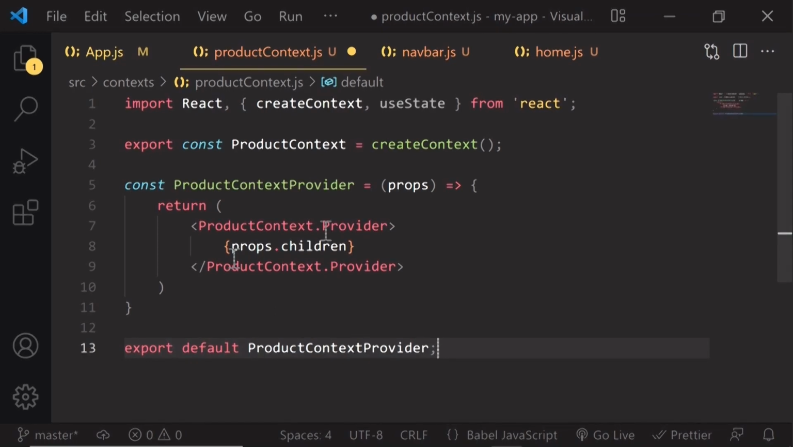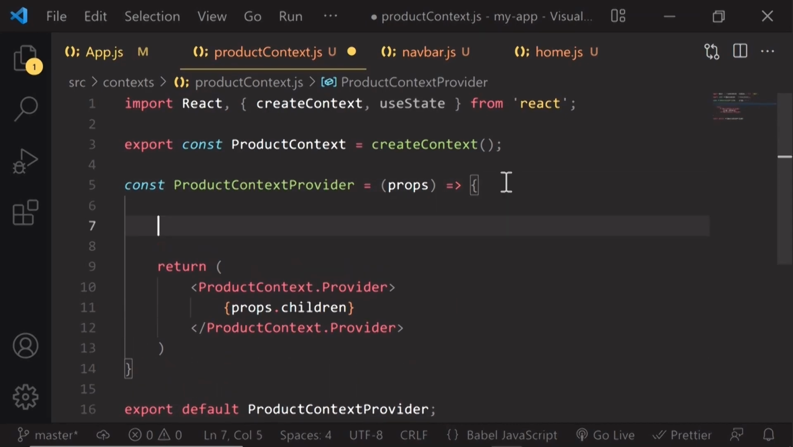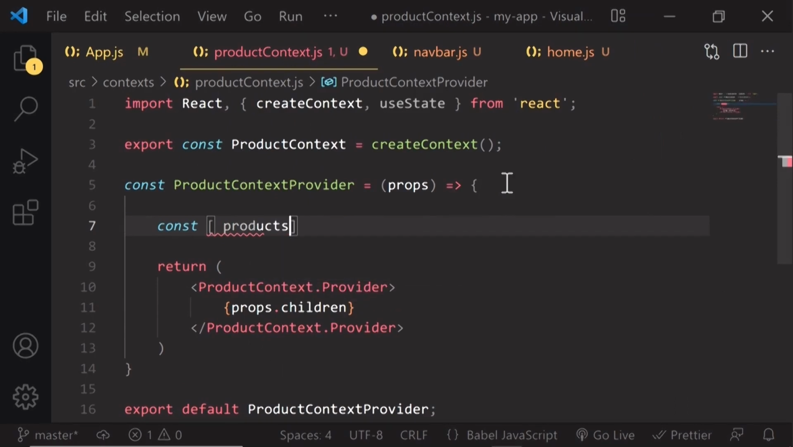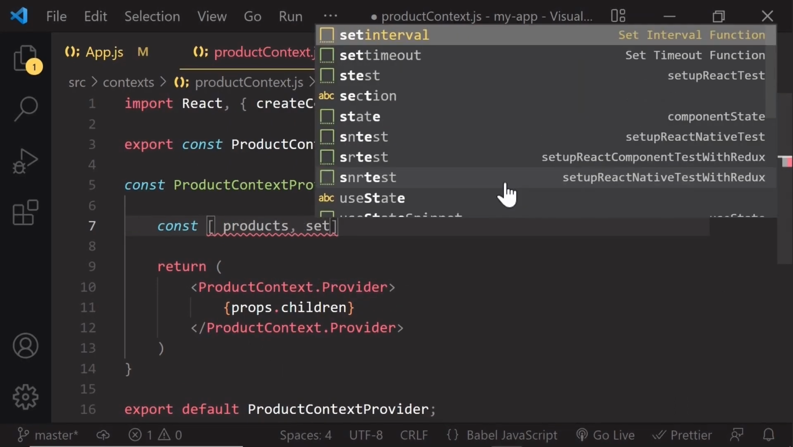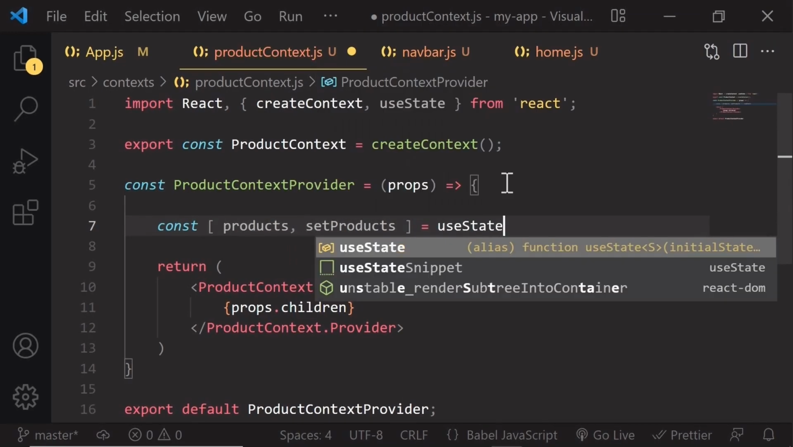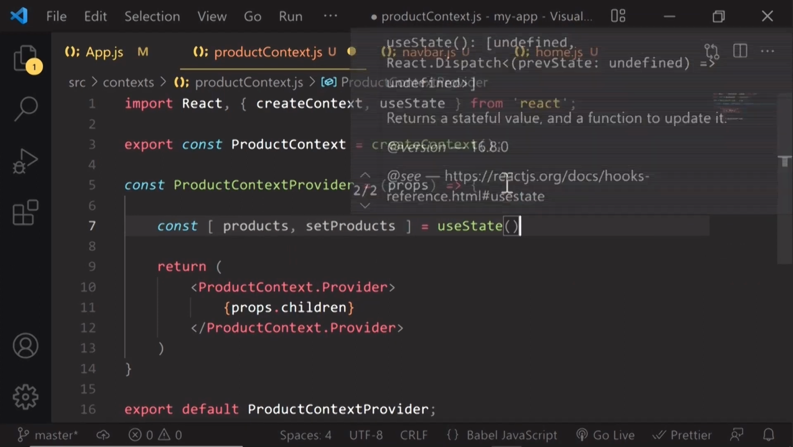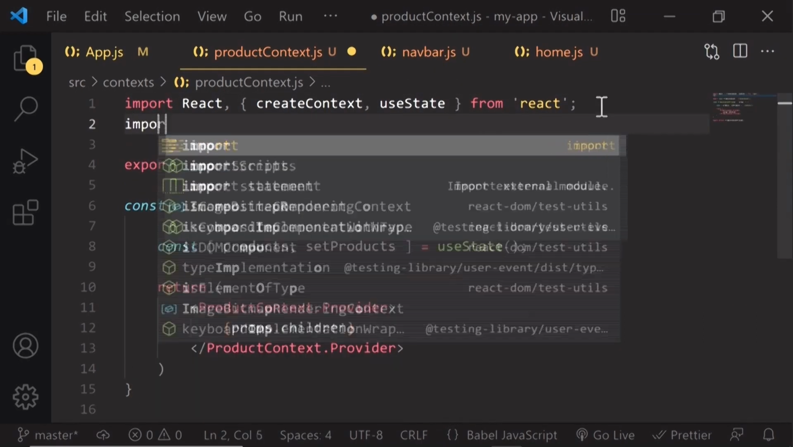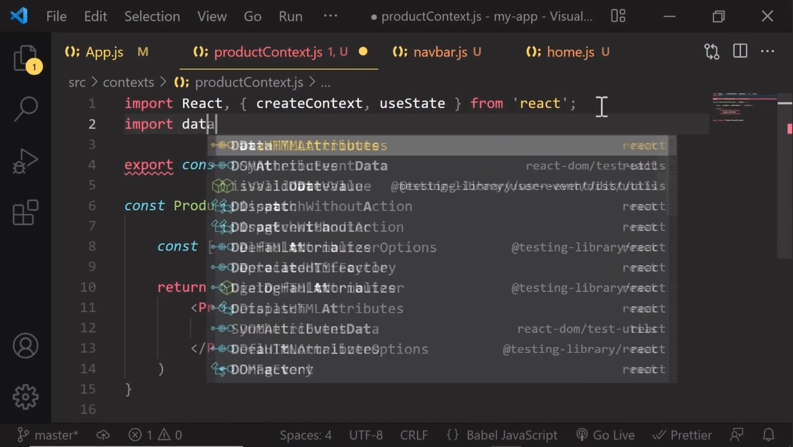So what this component does is that it allows consuming components to subscribe to context changes. So let's create a state, constant products, setProducts equals useState, and then I'm going to import the data file we copied from the repo.